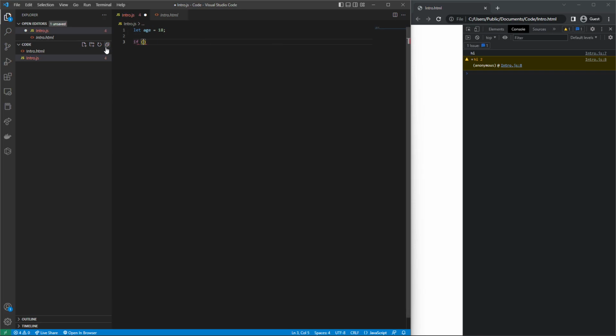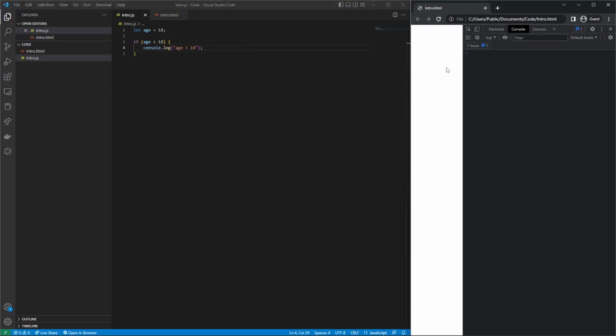Let's have an if statement here. And in our brackets, we want to put the condition age is less than 18. Now, if age was less than 18, we would want to output "age is less than 18". Now, what this would do is that nothing would run in this case.